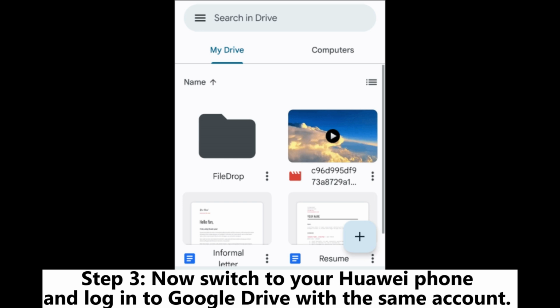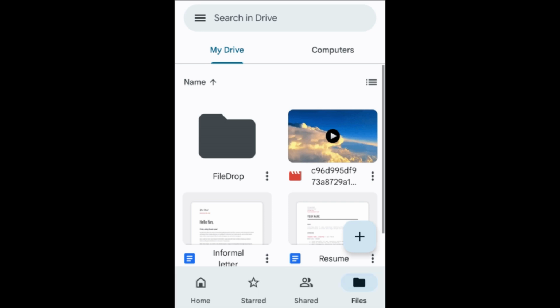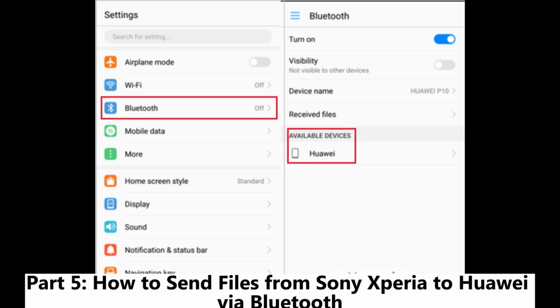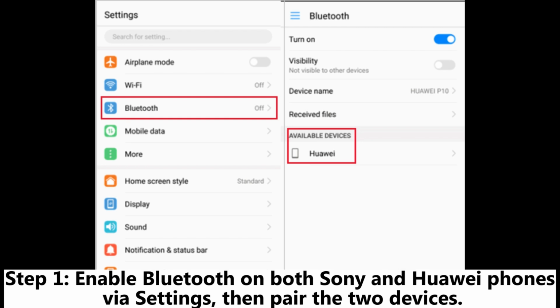Step 3. Now switch to your Huawei phone and log into Google Drive with the same account. You can then view and download the files from Sony Xperia to Huawei phone. Part 5. How to send files from Sony Xperia to Huawei via Bluetooth. Step 1. Enable Bluetooth on both Sony and Huawei phones via Settings, then pair the two devices.